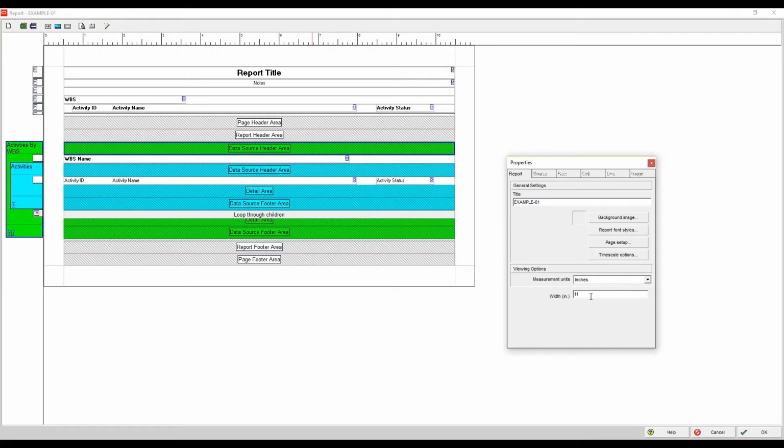So just be aware, you usually want to set up your canvas size to match whatever you're going to be printing to, because it'll make a little bit more sense, and the width of the report here will reflect what the paper size is that you intend on going to.